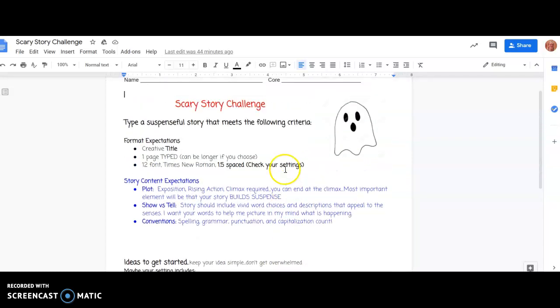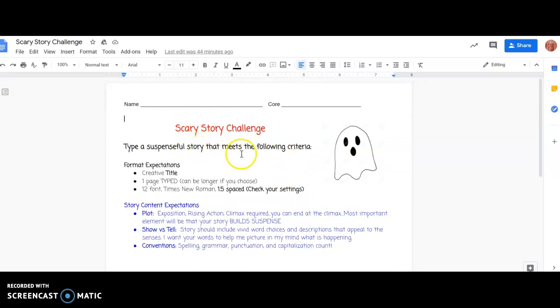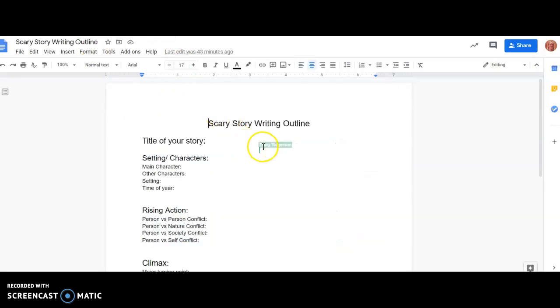But now that you know kind of the outline of the scary story challenge, I want you to go to the scary story writing outline, okay? And I've shared this with you, and you have one for each of you. So go ahead and write on this as much as you can, and this is going to help you form your story, okay? So once you have an idea of what you're going to do, fill this out.